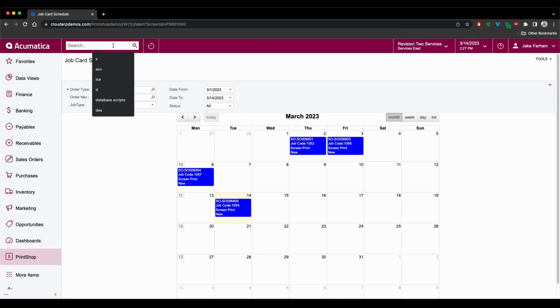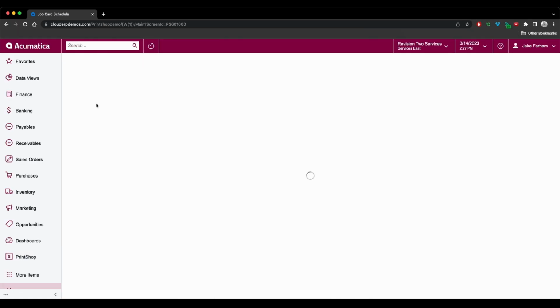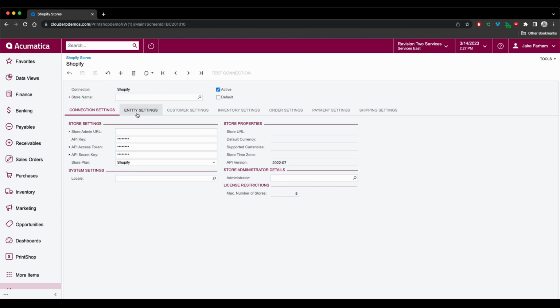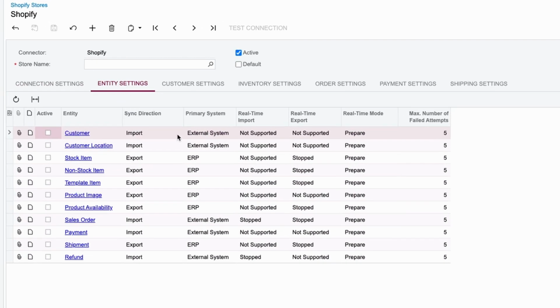Do you work with Shopify or e-commerce platforms? You can sync orders and inventory with Acumatica over multiple e-commerce stores. Let's say I want to add a single Shopify store. I can apply multiple entity types. For each entity type, the sync direction can be identified between import, export, or even bidirectional.